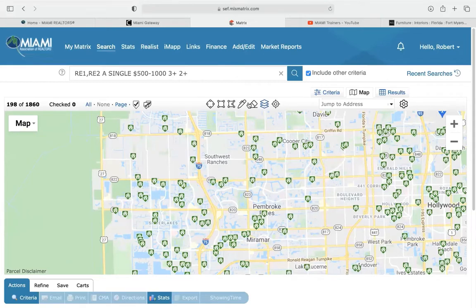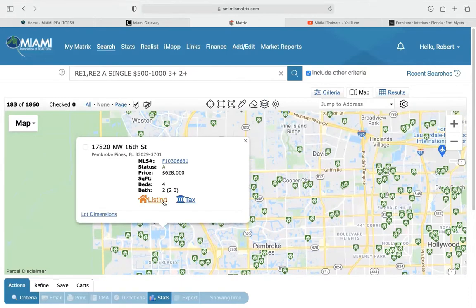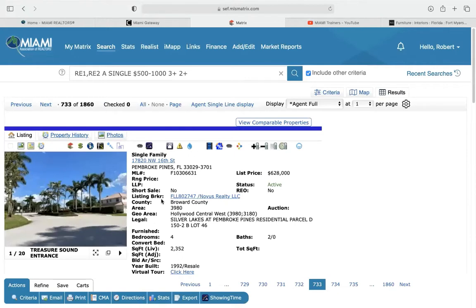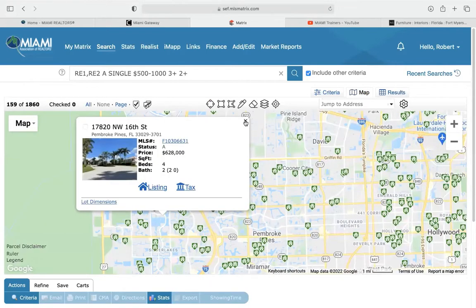All right. Each little greenhouse represents a listing that's active. When you hover over it, it'll tell you the amount it's listed for and the number of bedrooms and bathrooms. You can click on it and you can then select the listing to view the actual listing on that map, right? If you want to go back to the map, you click on map on the upper right corner. That takes you back to the map.